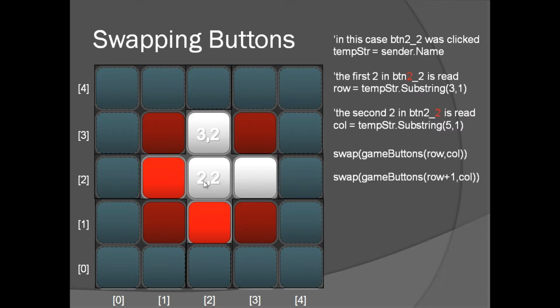Well, what is the row? It's 2. Plus 1, that would be 3. So row plus 1 refers to this row. The column is 2. Here it is. So 3, 2 intersection, that's this button right here.